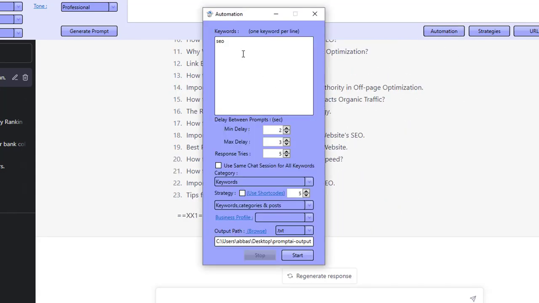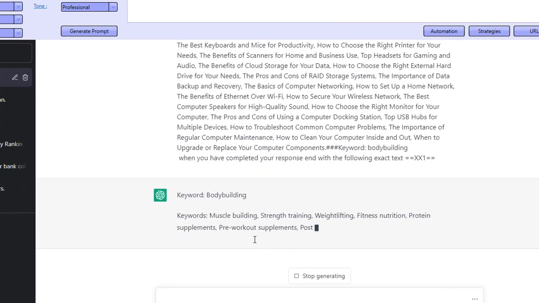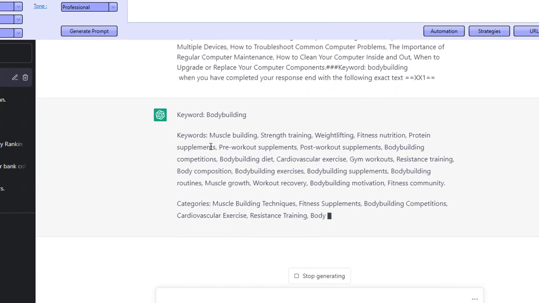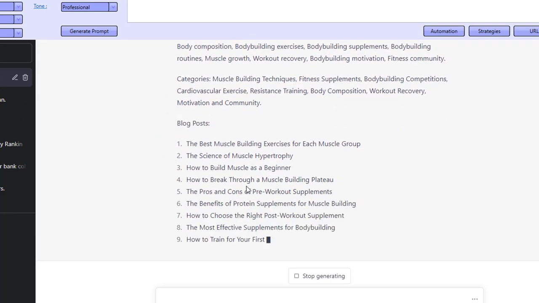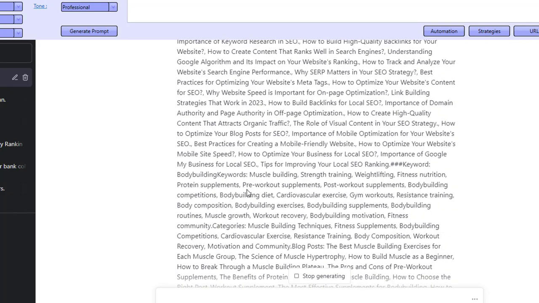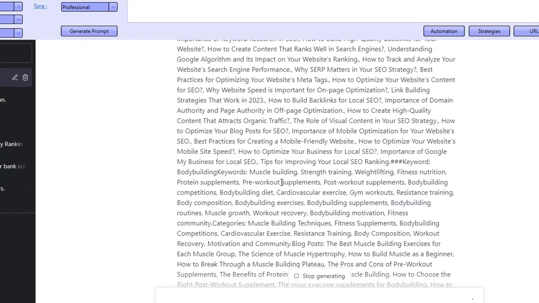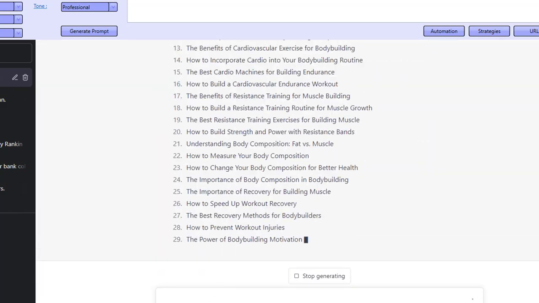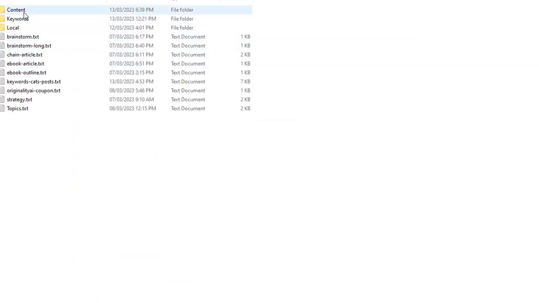Okay, in fact, what we might want to do is go and do something for bodybuilding. Click on start, and now it's going to go ahead and create us the same output but for bodybuilding. So now we've got keywords for bodybuilding, now we've got categories for bodybuilding, and now we've got blog posts for bodybuilding, guys. Okay, and I just want to show you how I did this, guys, because I believe I used a two-shot prompt for this. So this will give you an example of how I used two-shot prompts. Let me go over to prompts, let me go over to content.